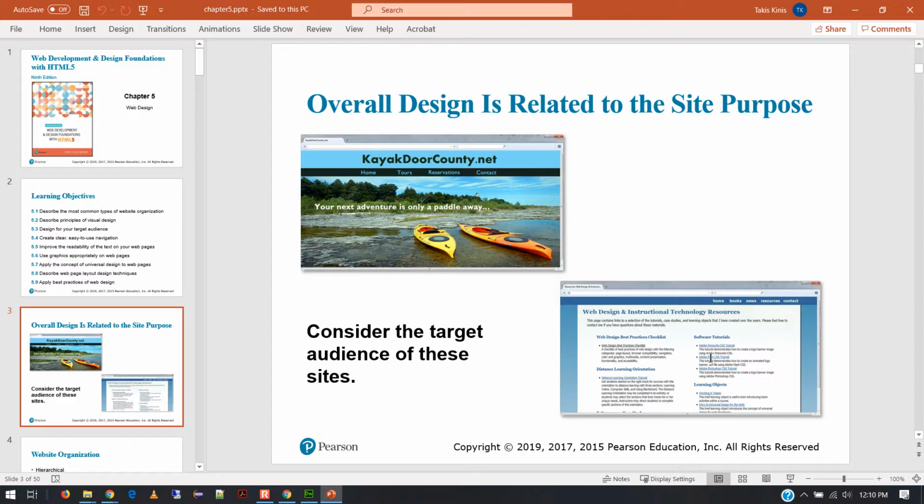All right, it says overall design is related to the site purpose, and what they're showing you here is an example of two web pages. So once again, there's an example of a Door County website, right? And this one's about kayaking. You got this beautiful full screen picture of these kayaks sitting on a lake with the beautiful sky and the colorful canoes, and there's like a layout and your eye is drawn to it. You see the word kayak, I mean, that's about all you need to see, right?